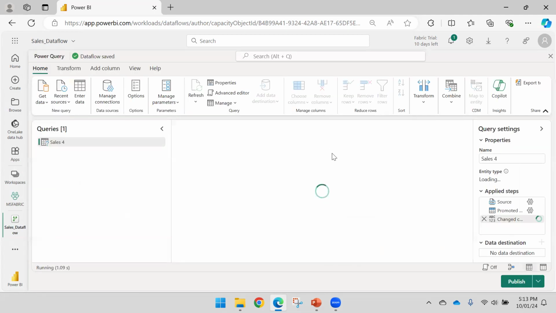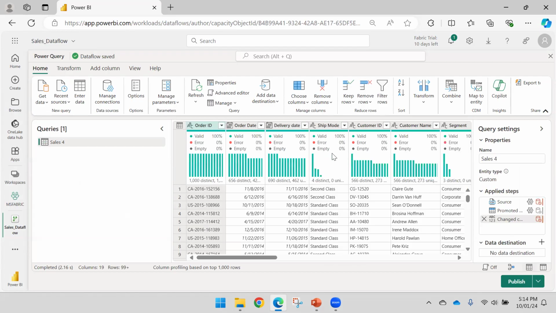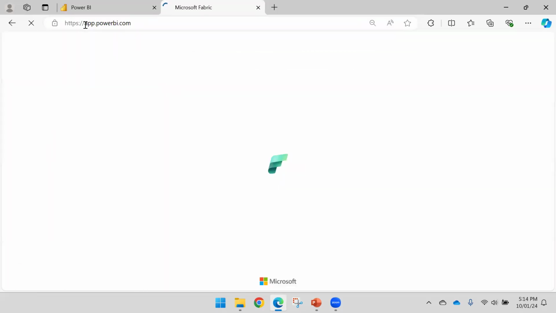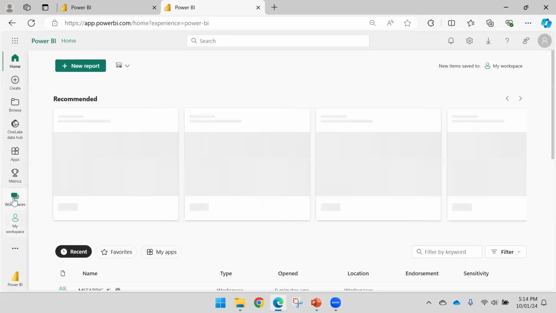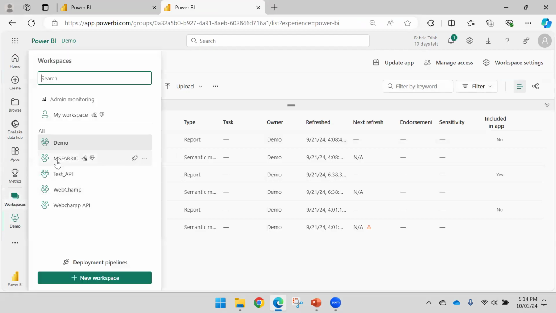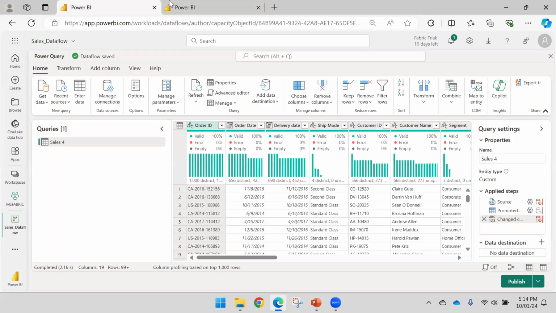So now it has created a data flow, but this data flow is not yet published. Meaning, if you go to the workspace, you will not see the database. If I come to my workspace, so this sales data flow is here, but yes, this is not yet published. This is not in a running mode.